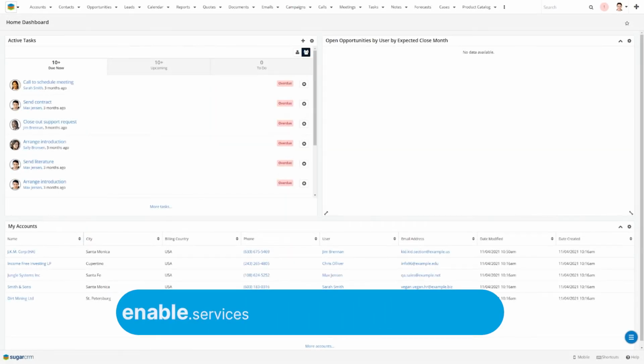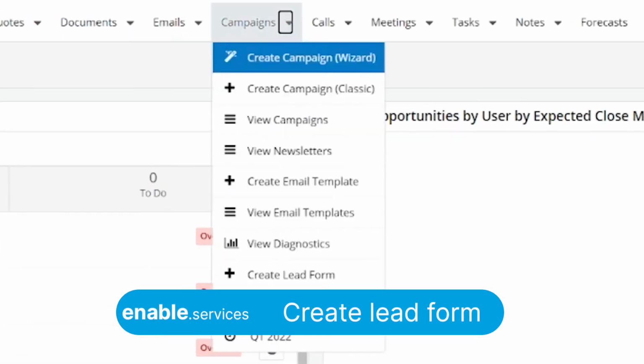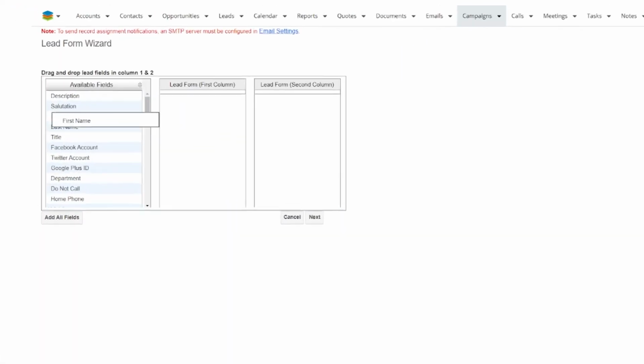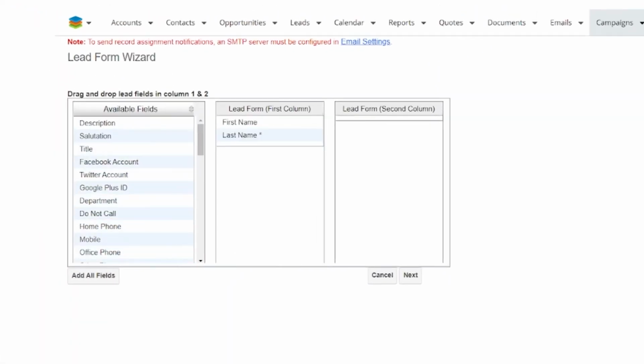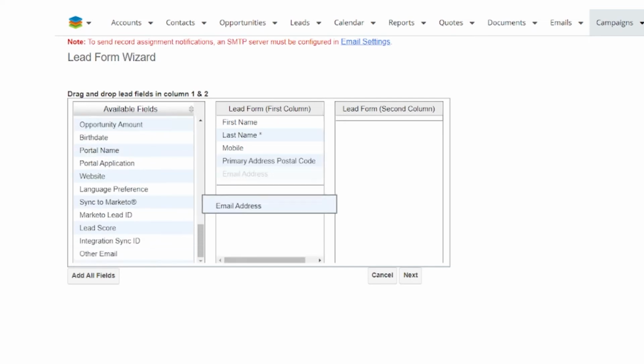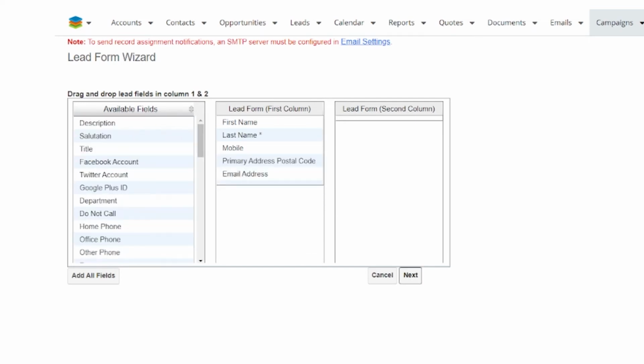Now to create the lead form, head back to the campaign tab at the top, and this time click on Create Lead Form. For this lead form wizard, simply drag and drop the inputs from the available fields that you would like to be captured into the first column, and they will appear as entries on your form linked to an existing field in your Sugar system.